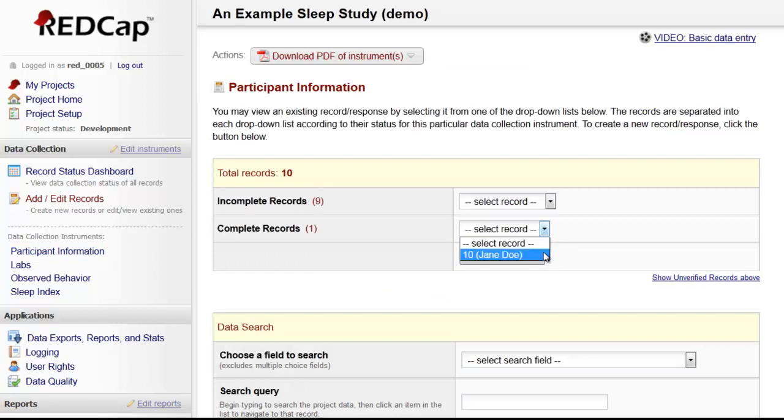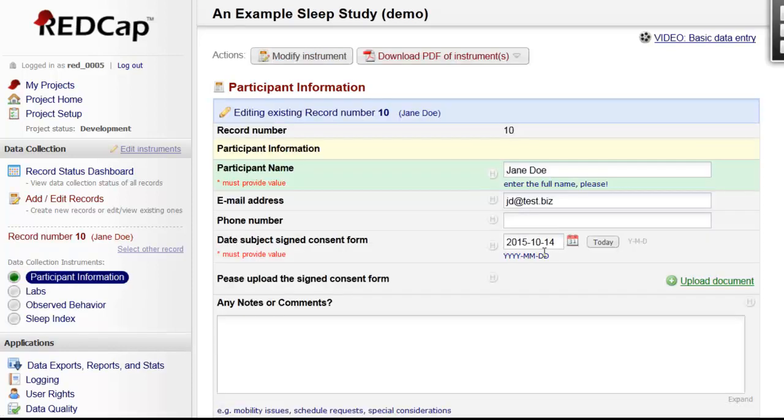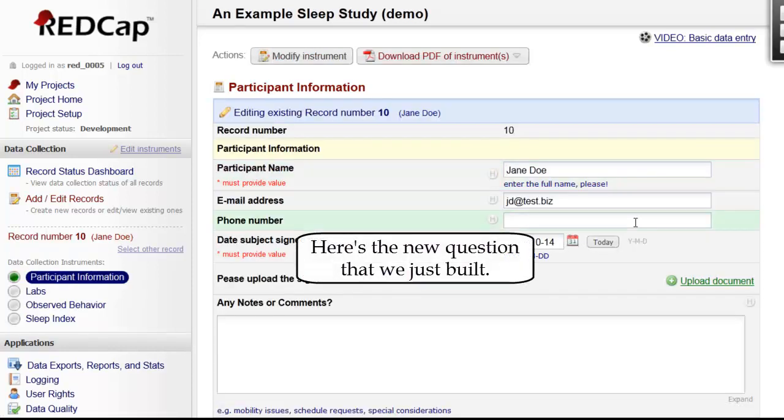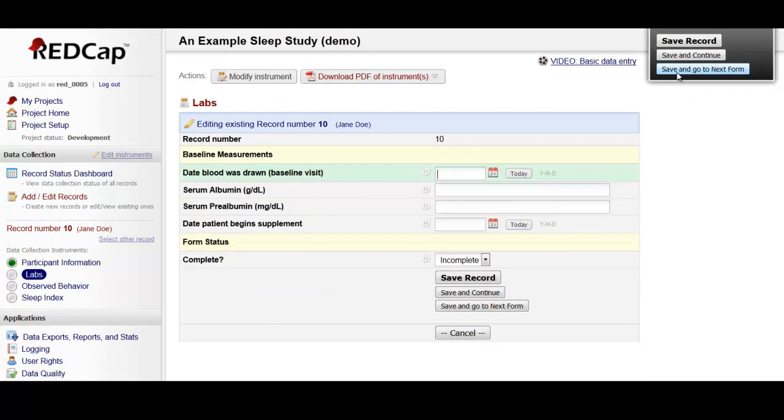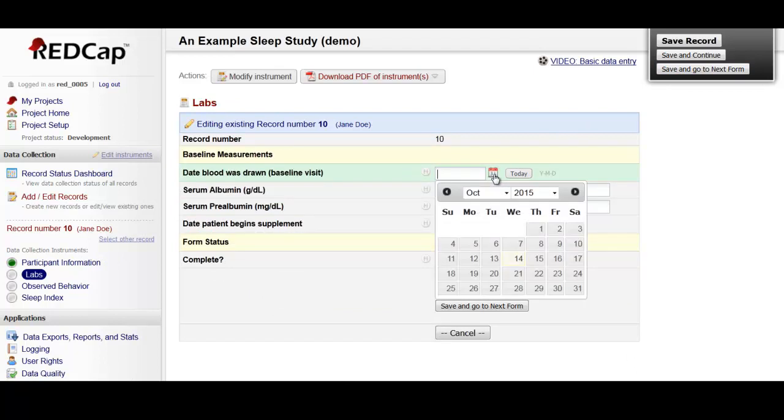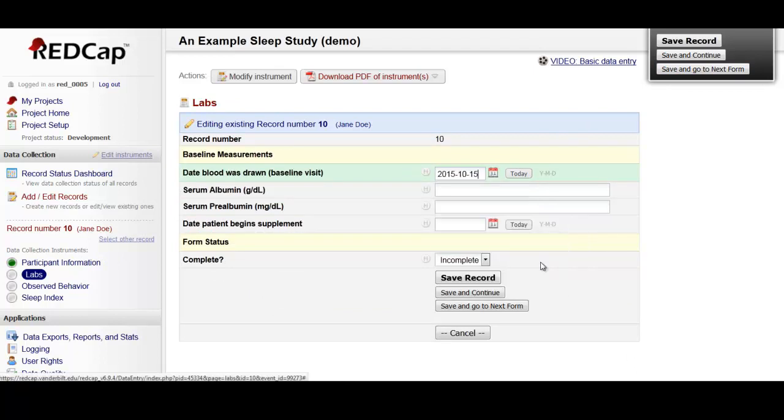Some projects use only one data collection instrument to enter all their data. Others, like this example, use multiple instruments. This approach creates more flexibility because you can more tightly control access to separate pages. The online designer is a great tool for making changes to these data entry web pages.